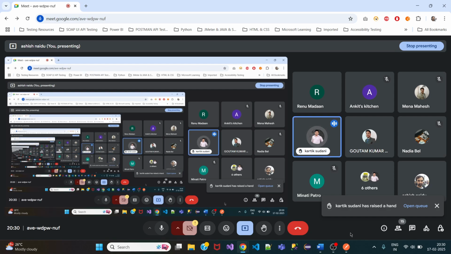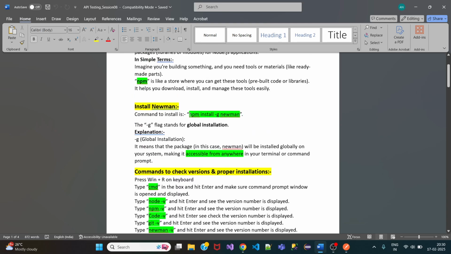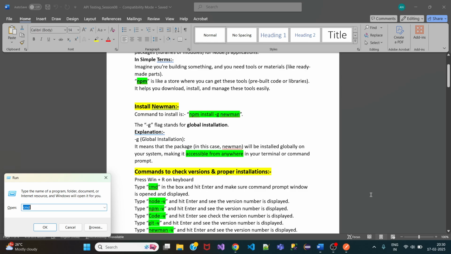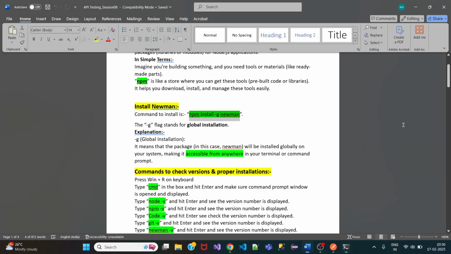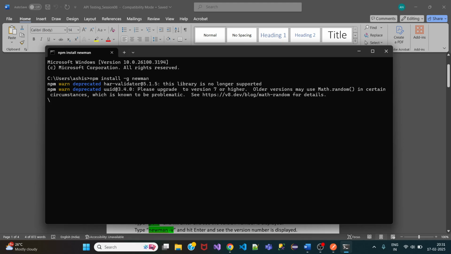Ashish, how can I download Newman? For Newman, we have a command which says npm install -g newman. You just need to go to your command prompt, and you can just copy this. Paste it here, remove this, and then hit enter. It will install the latest version of Newman. Everyone, you just need to copy npm install -g newman, and it will install the latest version on your systems.